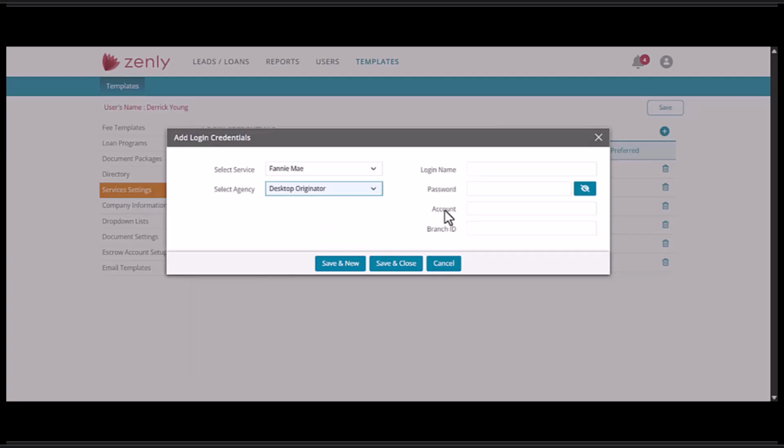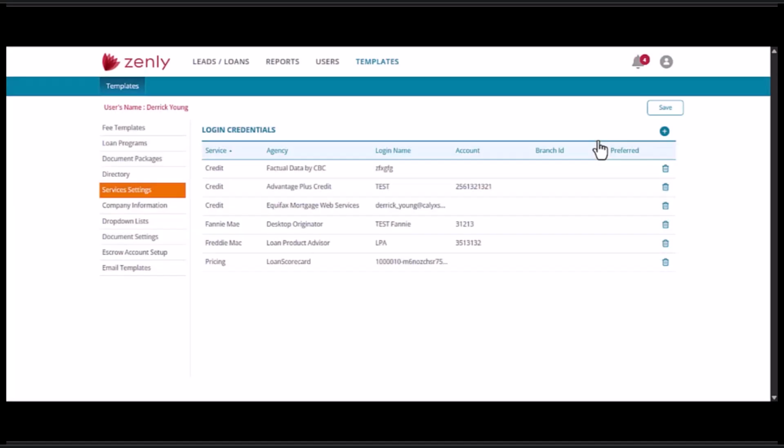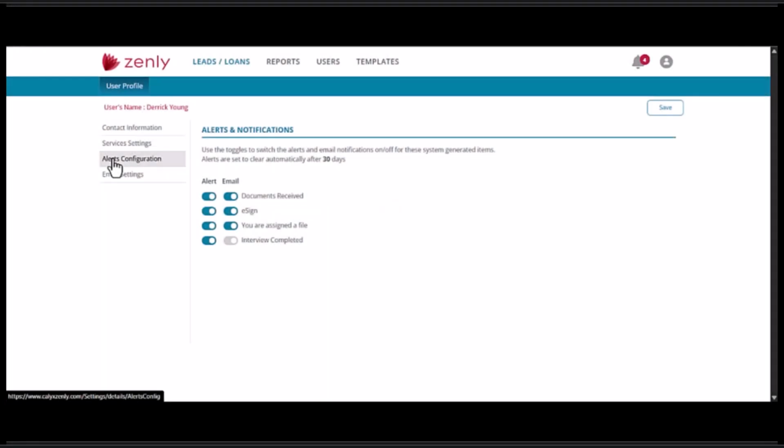This is Desktop Originator. Company level credentials would be entered in for Desktop Originator. And same thing with Freddie Mac. This turns to Loan Product Advisor, and you will put in your company level credentials for LPA. Once these items are saved on this screen, by default, the company level credentials will be the credentials that all of your users will be using. That is, unless they have entered in their individual level credentials for credit and Fannie, those will supersede the admin level credentials.